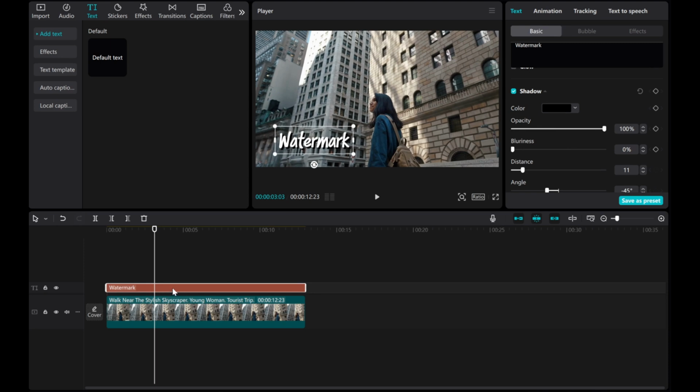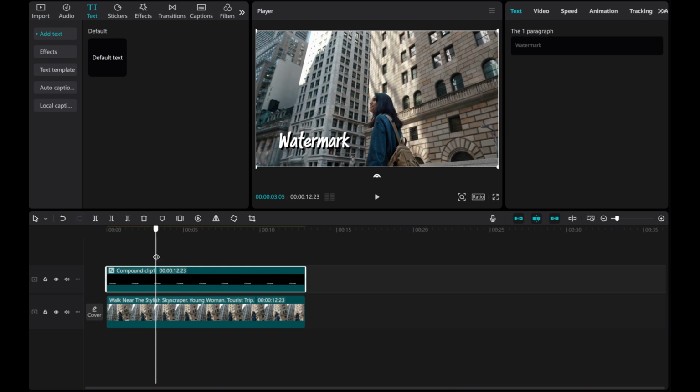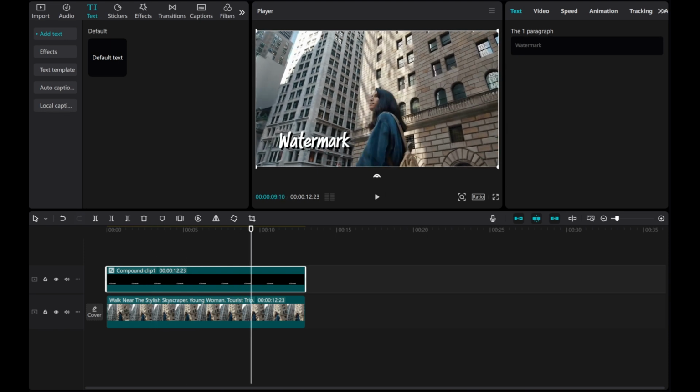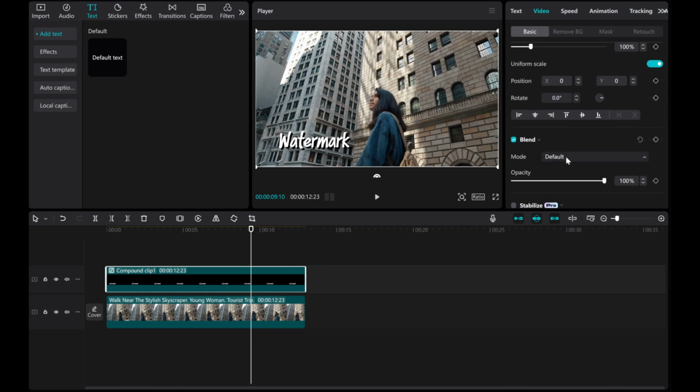Then, right-click to create a compound clip. Go to the Video Basics, click on Blend, and choose Overlay. Adjust the opacity as needed.